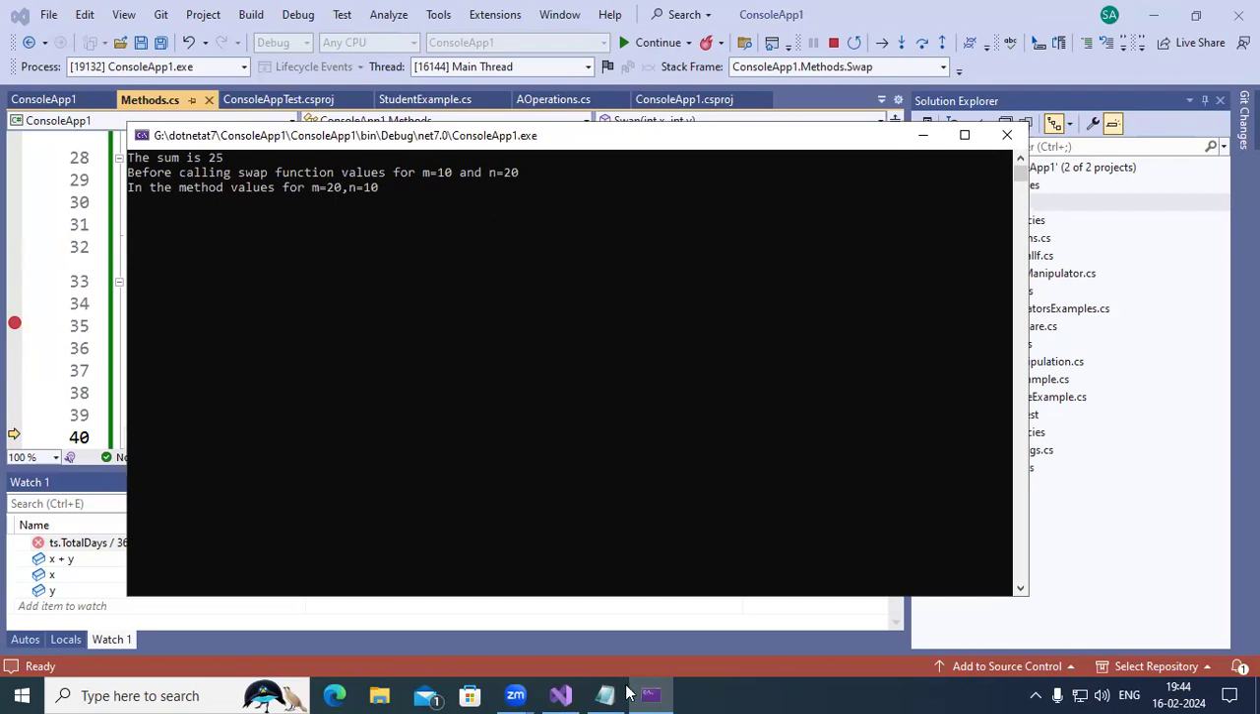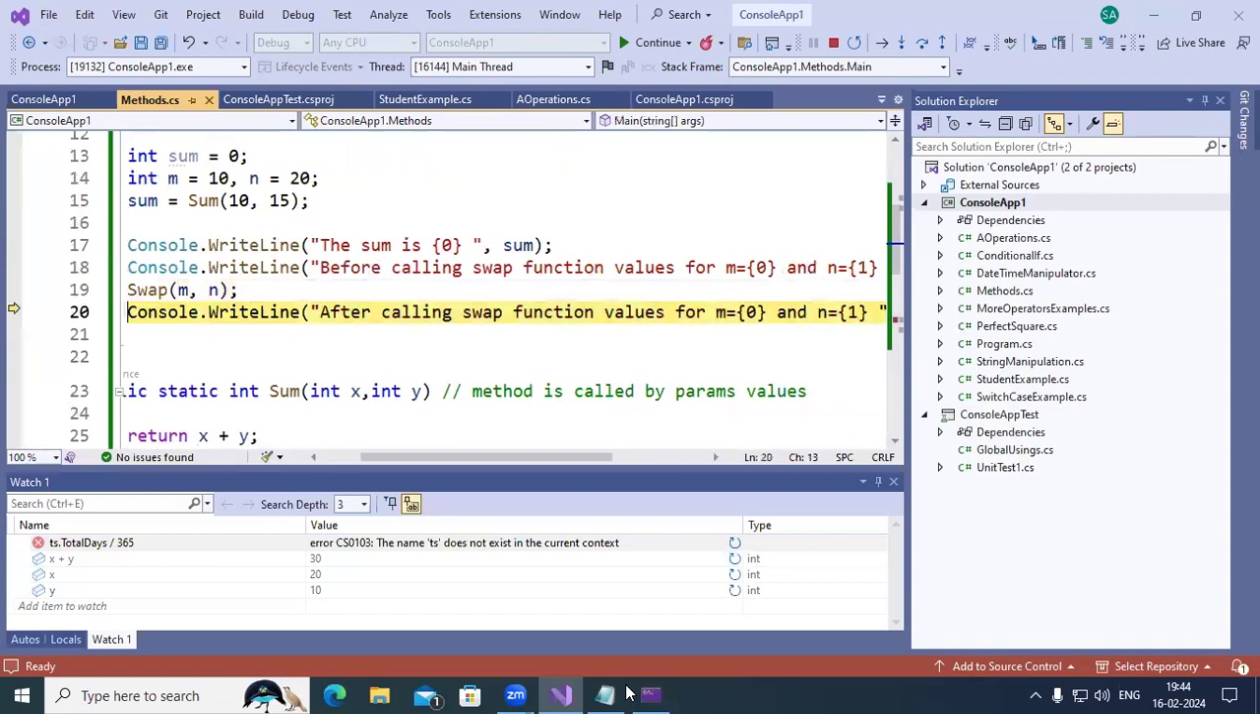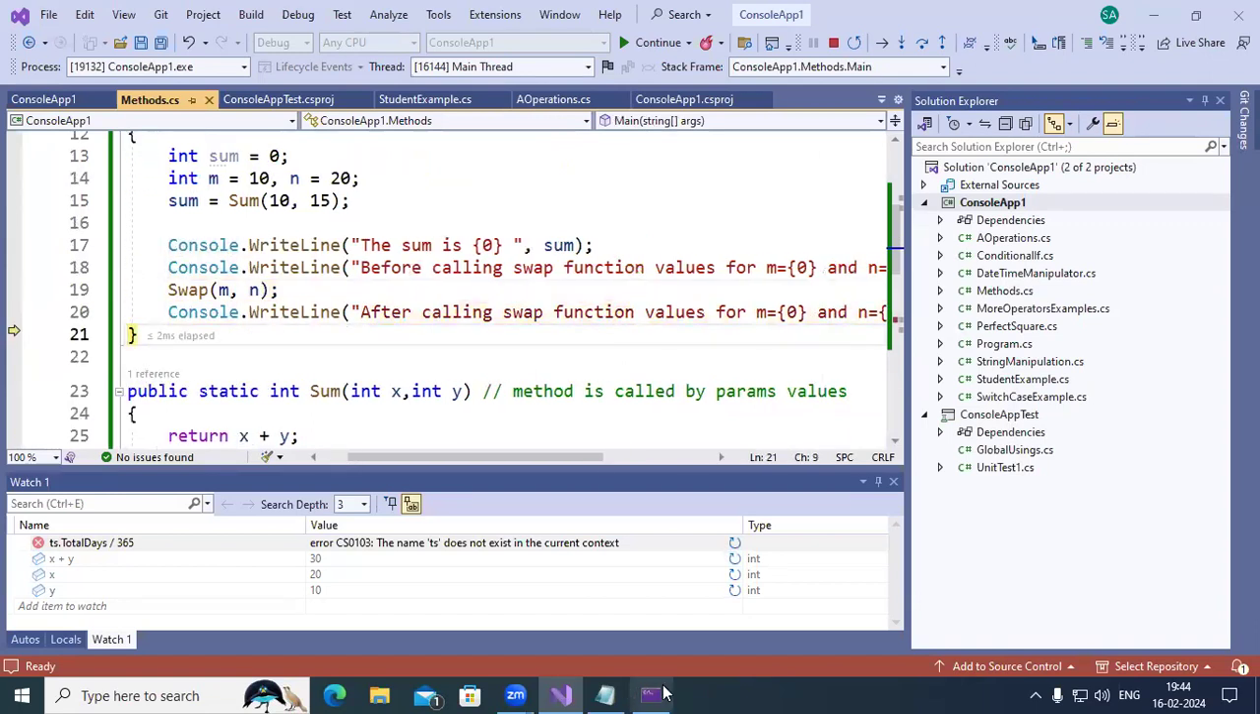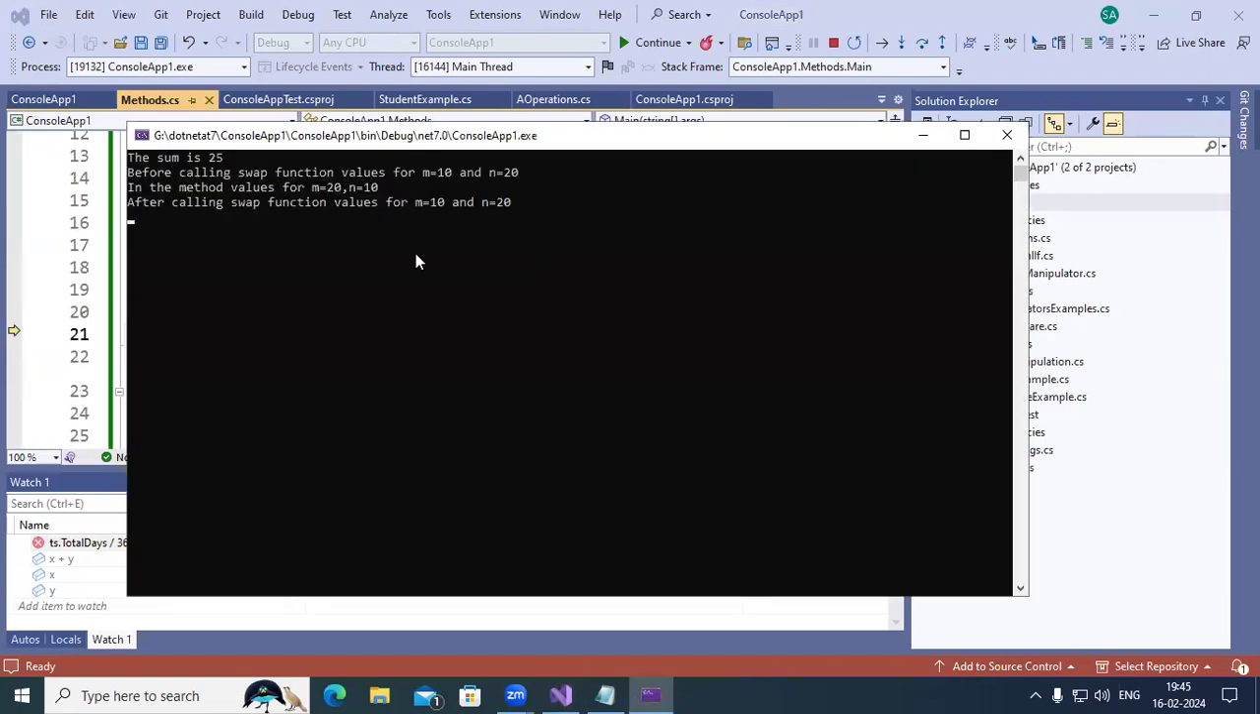Okay, then after that we go with F10 and try to see what values we get. It is the same, there is no change. The m and n values are not getting changed in this case, only in the function they are getting changed. Once you come out from the function or method, the values are intact. So this is called call by value.